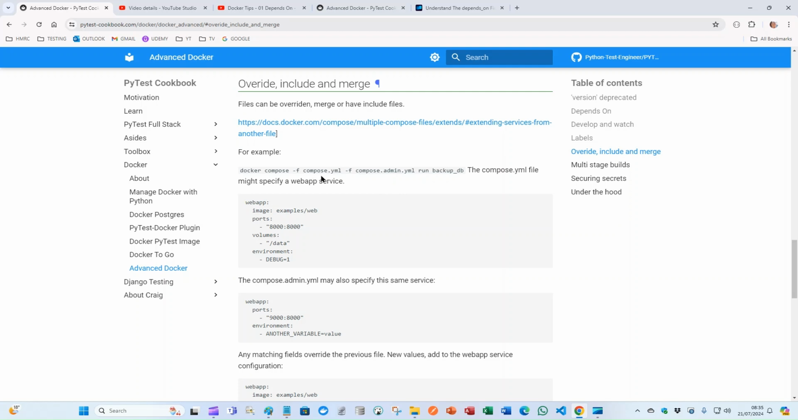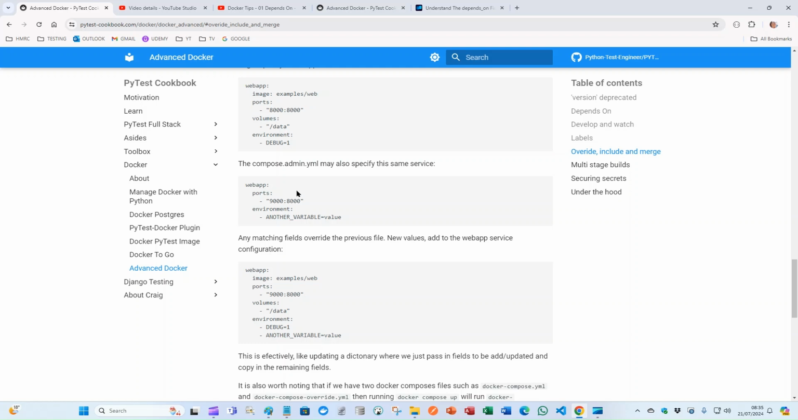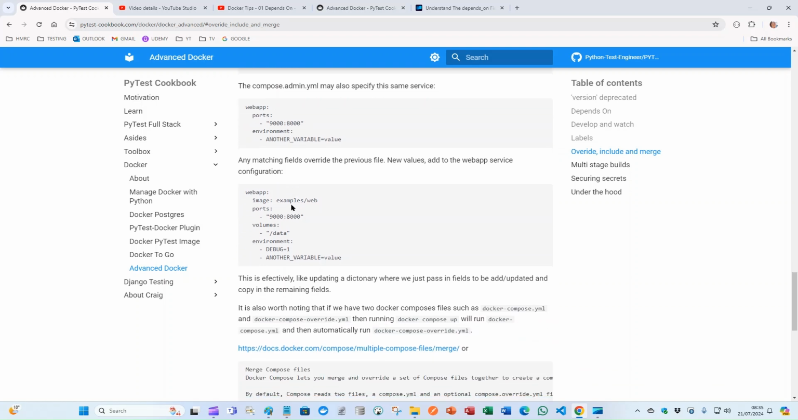And if we load in, for example, 2, what will happen is the first will be loaded, then the other one will overwrite any keys that overlap. So for example, here with ports in our compose.yml, we're using port 8000. But if we're using a compose.admin.yml and we read that in afterwards, the ports and, shall we say, the environment are different and they get merged, a bit like dictionaries being merged.